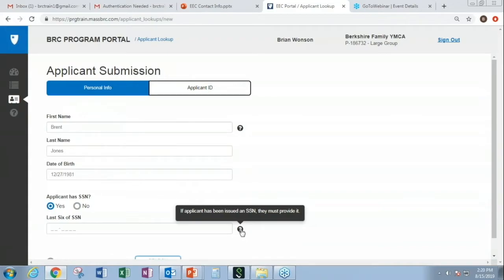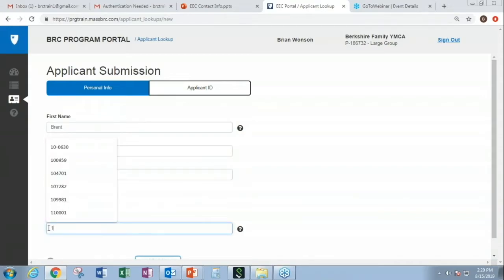Okay. Social Security number. If the applicant has been issued a Social Security number, they must provide it. Requires the last 6.